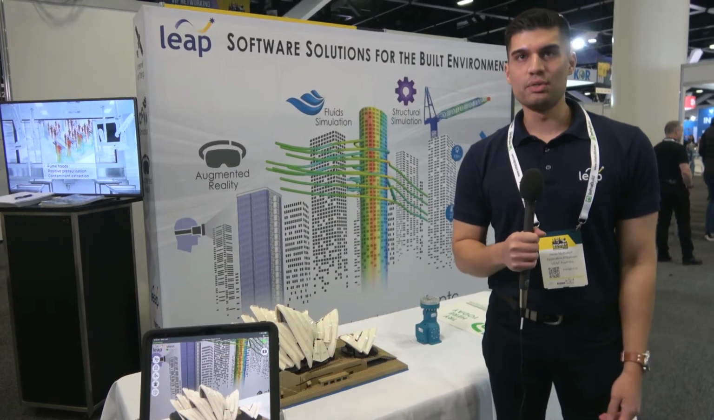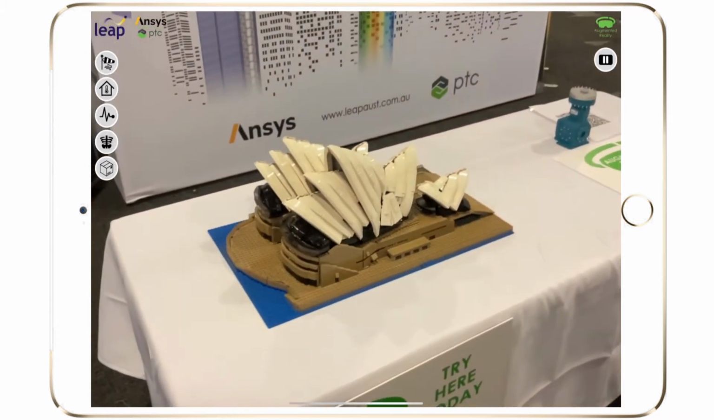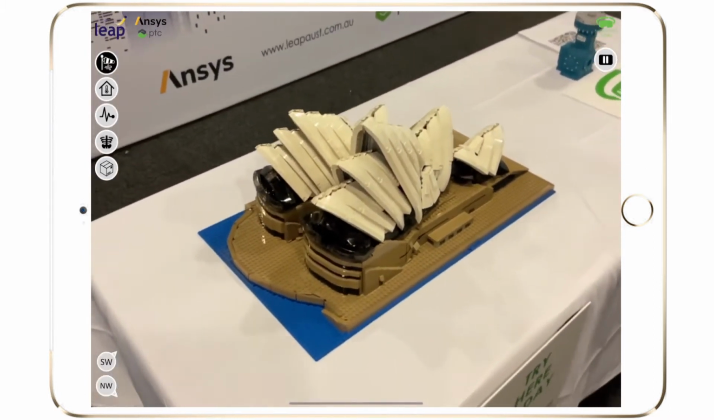So we're here at Sydney Build. The team over at Leap Australia are using augmented reality to basically showcase how we can enhance an experience.